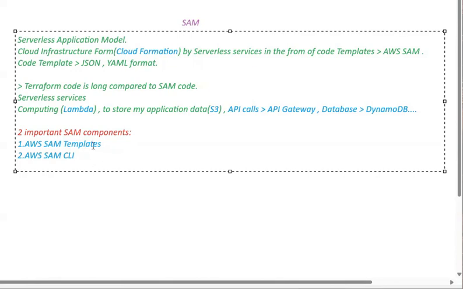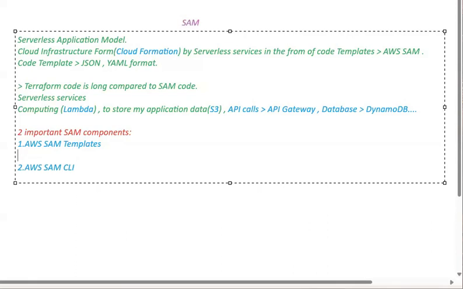What is the SAM template, sir? It's nothing but the template where you write your code. In which format? Either in JSON or YAML format. Can I say this template is a configuration file? Yes, so I can say this template is a configuration file. What does this file define? This file defines my serverless infrastructure and the resources that I use in AWS.